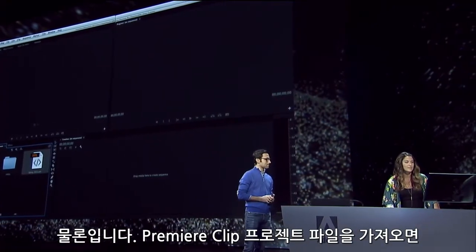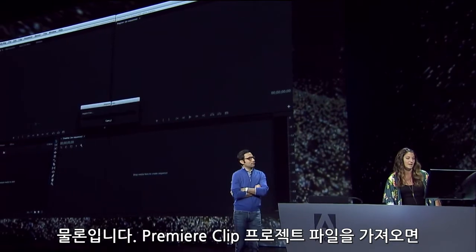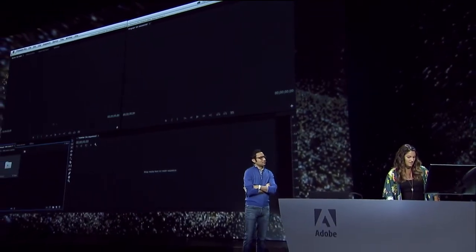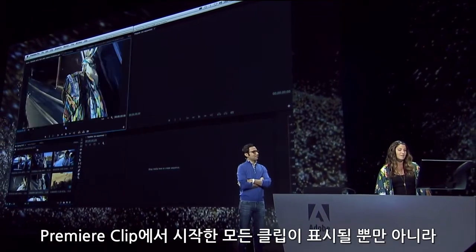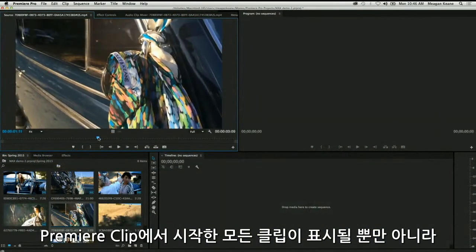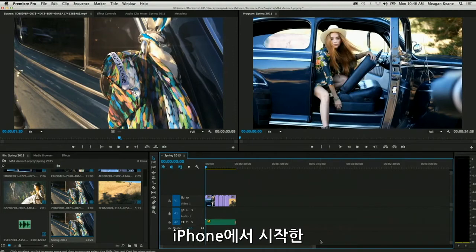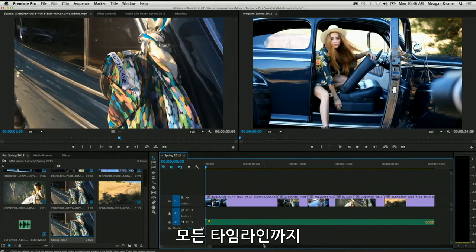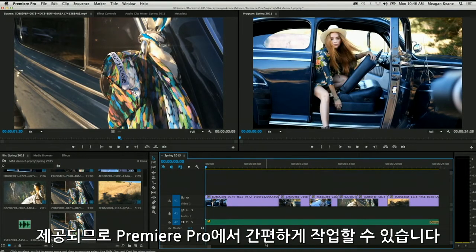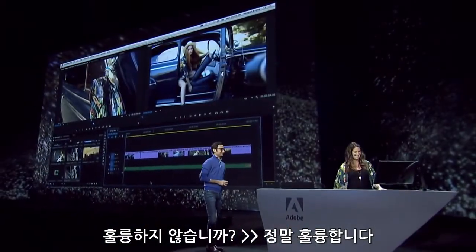And you'll notice that once I bring in my Premiere Clip project file, not only do you see all of the clips that we started with over in Premiere Clip, but also my full timeline started on my iPhone is now available to work with in Premiere Pro. So awesome, right? Very awesome.